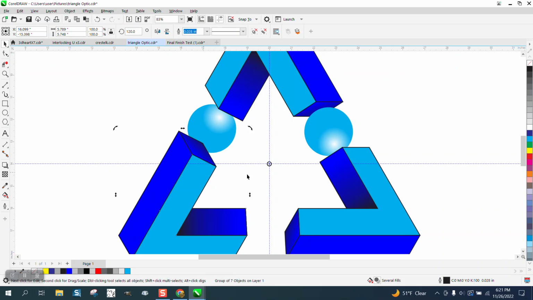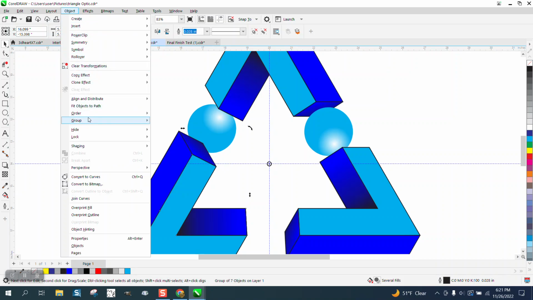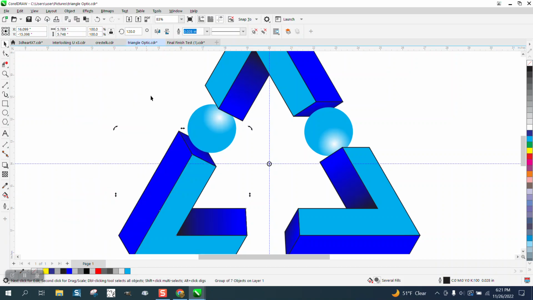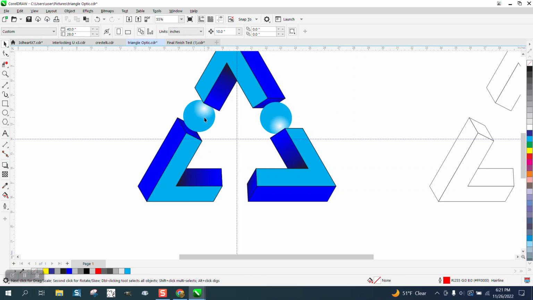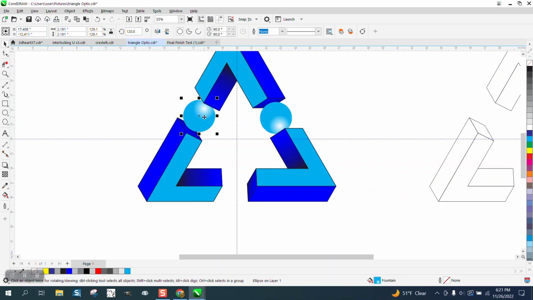Whoop. Sometimes it doesn't work. No, I need it in the back of the page. Order back of page. So now we're correct. But when we do it down here, we can't have both worlds. So let's Control D and make a duplicate of this guy and rotate it 240 degrees.